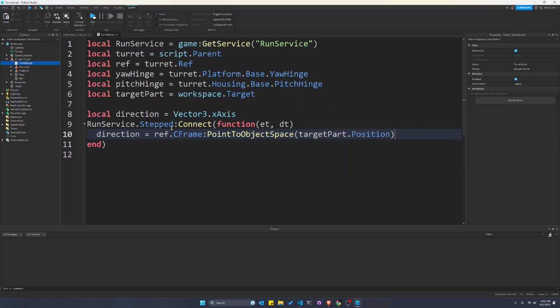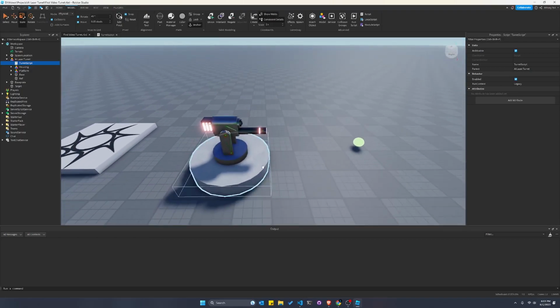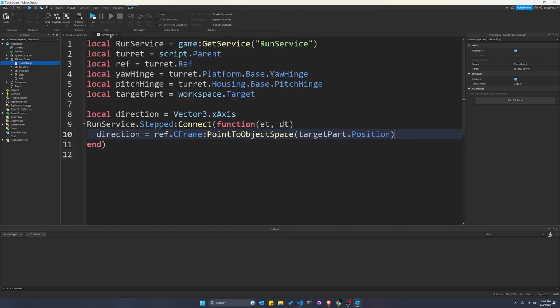I have a video on this as well if you want to check that out. But basically, we're converting our target part's position to be relative to our reference, so we can actually aim at it no matter the orientation. The goal is to be able to rotate our turret in any direction, like the base and whatever, and it'll still be able to aim at the part. That'll be really good for stuff like vehicles, and if you ever want to make the turret move or just be at a weird angle.